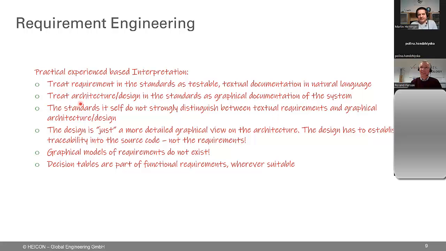In opposite to it, treat the architecture and the design in the standards as graphical documentation. We come in a second to the graphical aspect, the architecture and the design aspects. As I said, the standards do not really strongly distinguish between both, but you should. What you do not need to distinguish so much is between architecture and design. The standards do distinguish, also not that strongly, but they distinguish. From my perspective, the design is just a more detailed graphical view on the architecture.